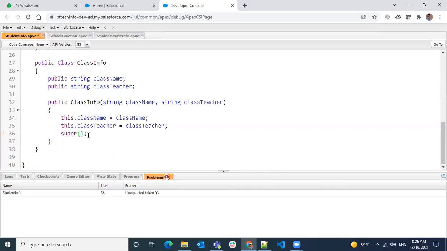Okay, it has to be a function only. Let's see. Super type defined student info dot class info.